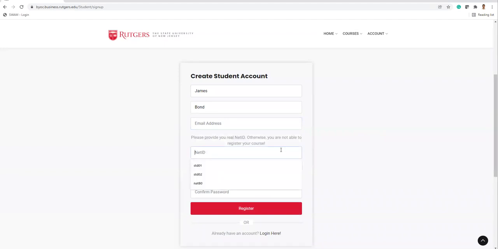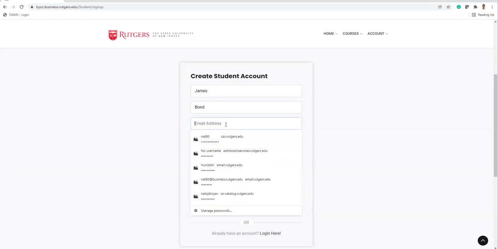One important thing, make sure you select your net ID, not the Rutgers ID or RU ID. So 9 digits or student ID, it doesn't work. So make sure you select your net ID, because to this platform, we register students by their net IDs. Let's say student's net ID is STD02.